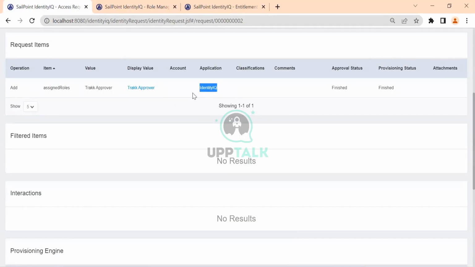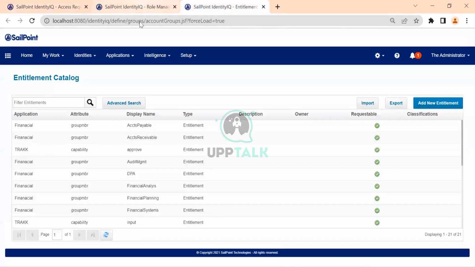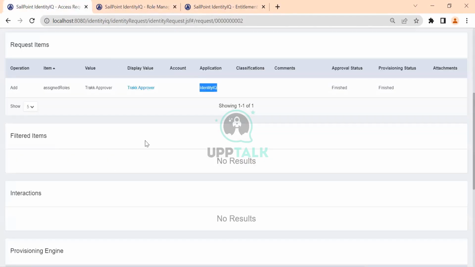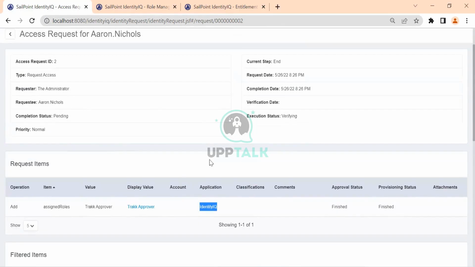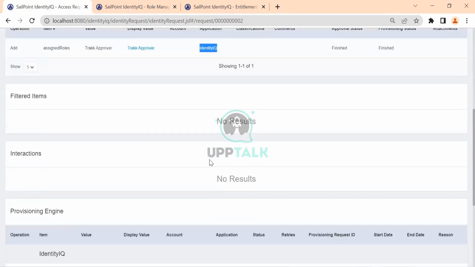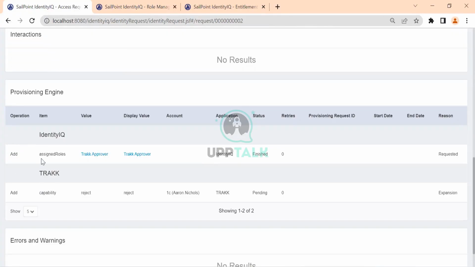Automatically, when SailPoint processes this request, it will check this role and what entitlements are configured with this role, track approval. Based on that, it will break down the request and automatically assign those entitlements to the user we have selected. If you see here, this is one role that we requested, track approval. You see a reason is requested. This is our requested application name, coming as IdentityIQ.